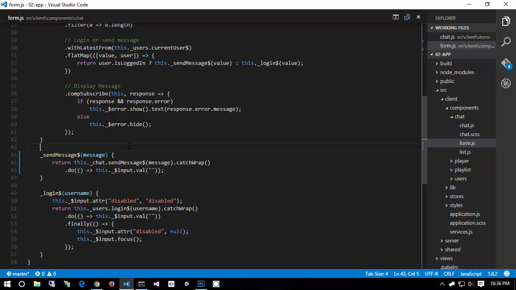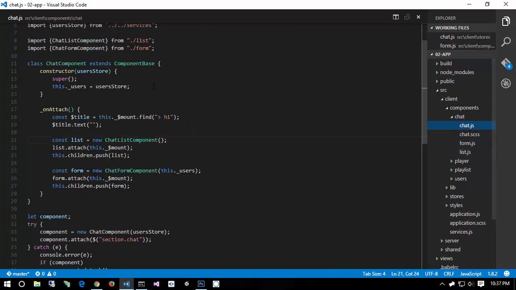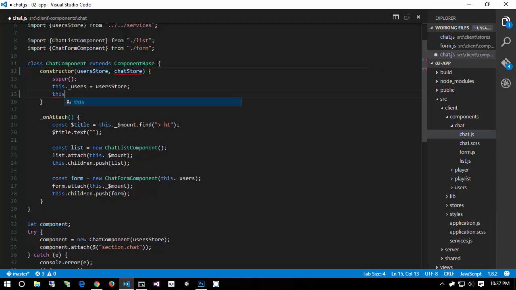All right, we do need to propagate our chat store now through the rest of our components. So take a look at that method, but we do need to pass in the chat store into our chat form component. So let's go to our main root component and add a new dependency on chat store and say this chat equals chat store. And then for our chat form component, we'll pass in this chat.